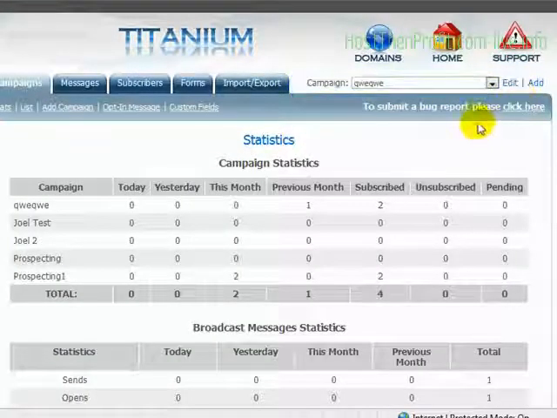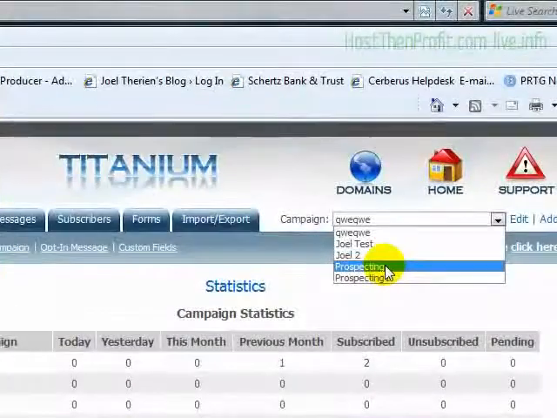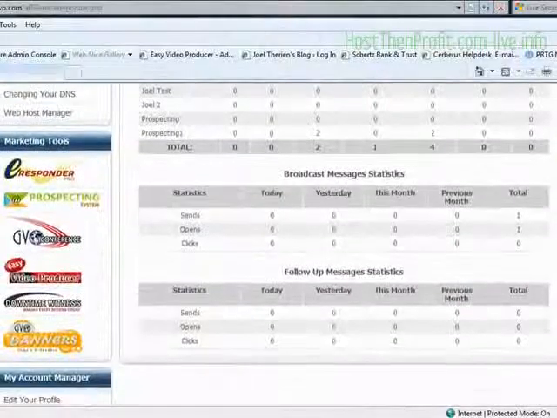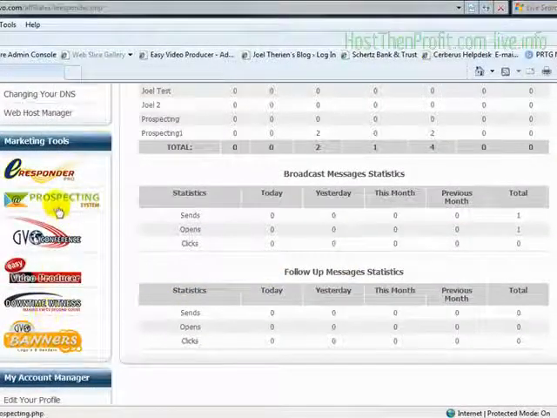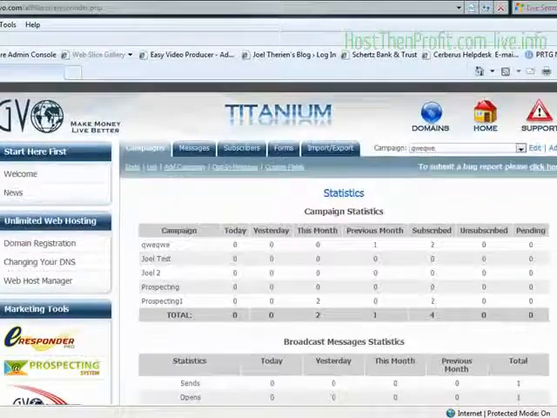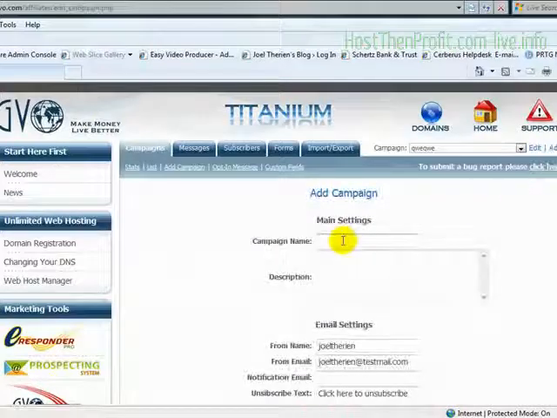Now you're going to find a default campaign in there called prospecting. That directly attaches to your prospecting system, which is down here. So you don't want to delete that one, okay? But there is a default one for prospecting. So I'm going to add a new campaign, and we're going to do the ones for my dog toys.